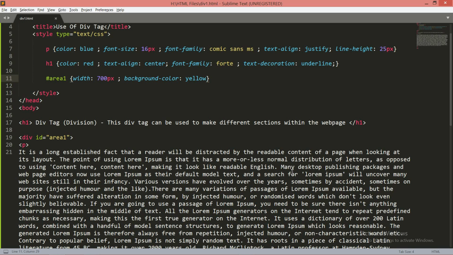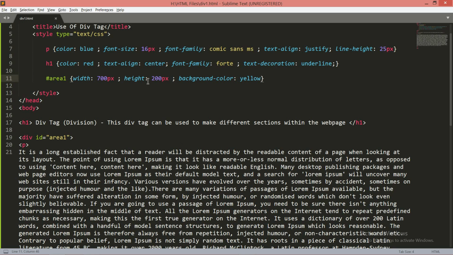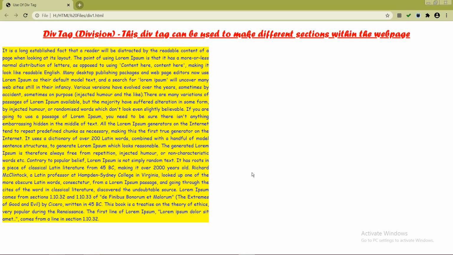Suppose I set the height, let it be 200 pixels this time. Now you can see this division's height is 200. You can see the content is more than 200 pixels. It means you need not make any fixed height. Instead of giving the height in pixels, just mention it as auto. It means whatever the content is, the height of the division will be set automatically. You can see it like this.